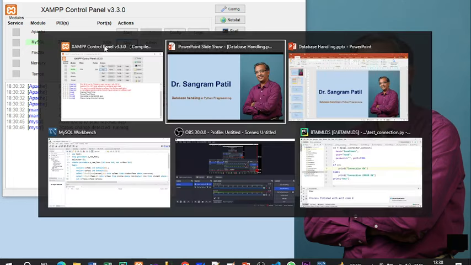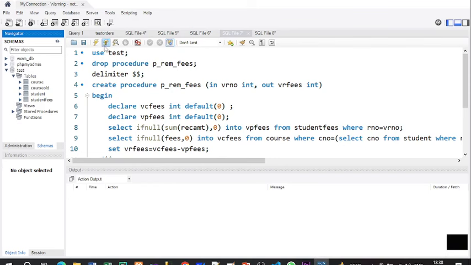The second screen I have opened is MySQL Workbench. In this MySQL Workbench, I have done lots of things. Focus only on the left hand side part. We have the course table, the student table, and the student fees table. I have also created some procedures and inserted some data. The last topic is calling a procedure through Python, and that is already done.